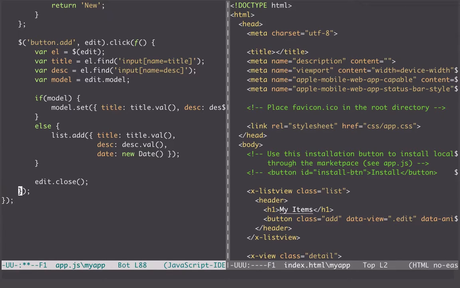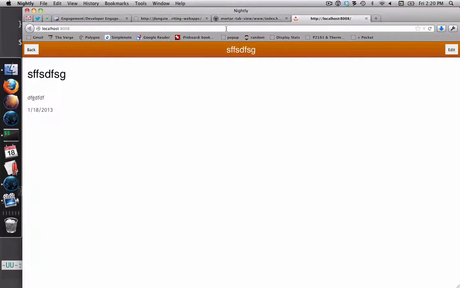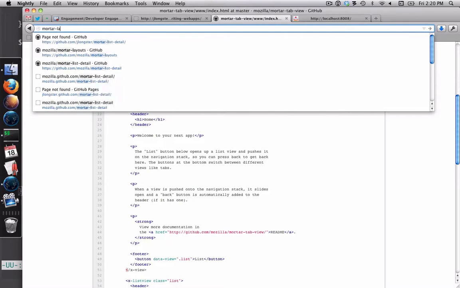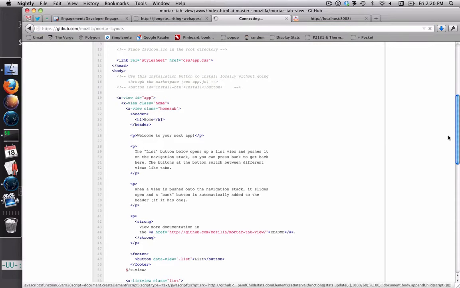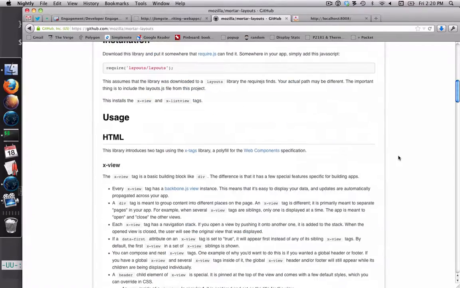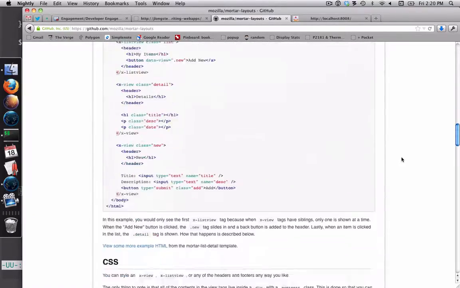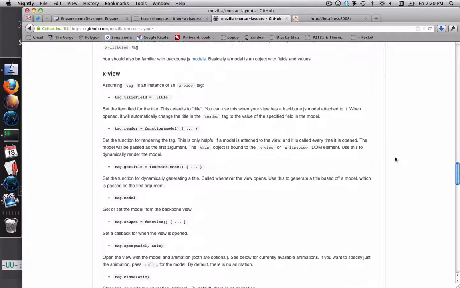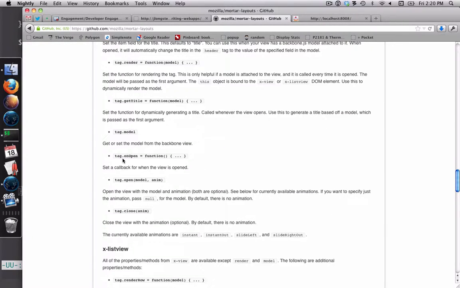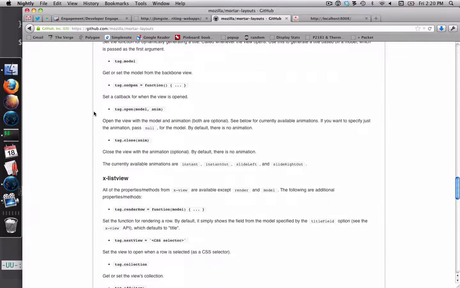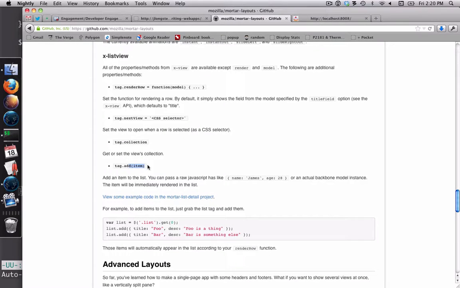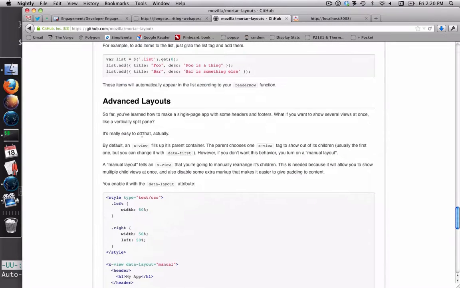So every single XView has, if you look at the Mortar layouts project, there's a whole documentation in the README about all of the API that these views give you, which are like the XView has a title field, a render, a get title, model, and on open, and just various events that you can watch for these views that happen. And the XList view has the add function and a few other things to it.